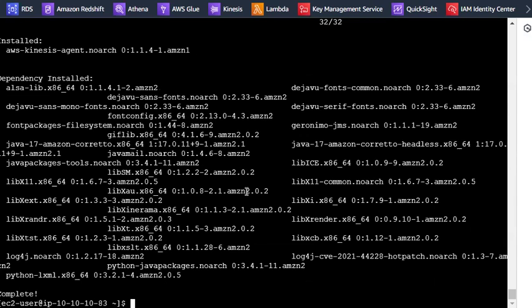You can see the installation is completed. You can see the version as well, 1.1.4, as the Kinesis agent version. It was just installed but not started yet.